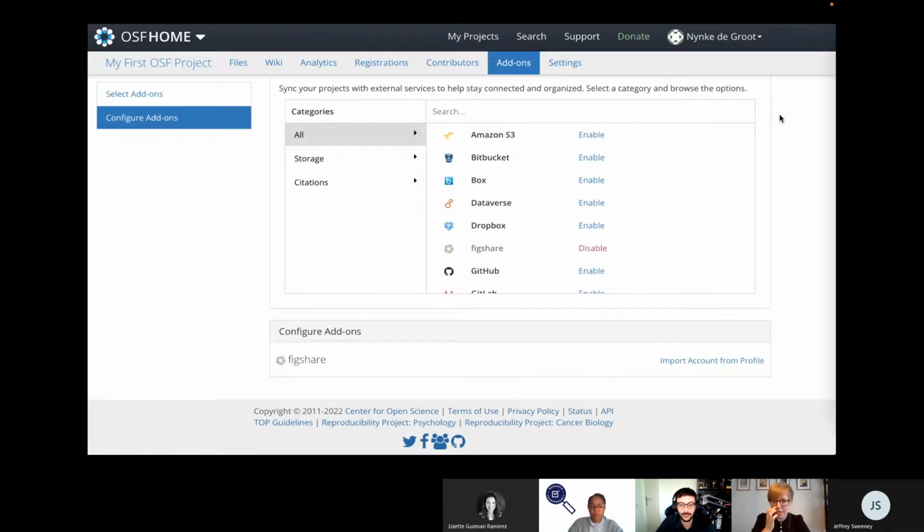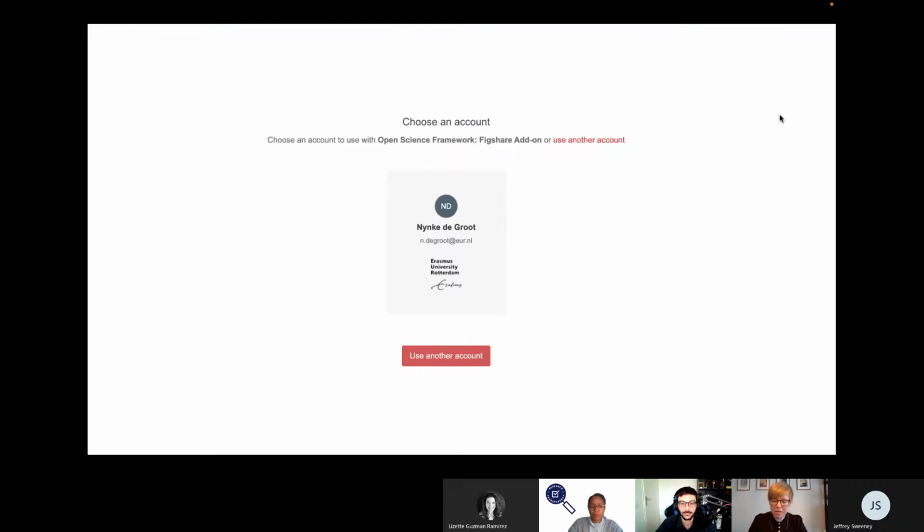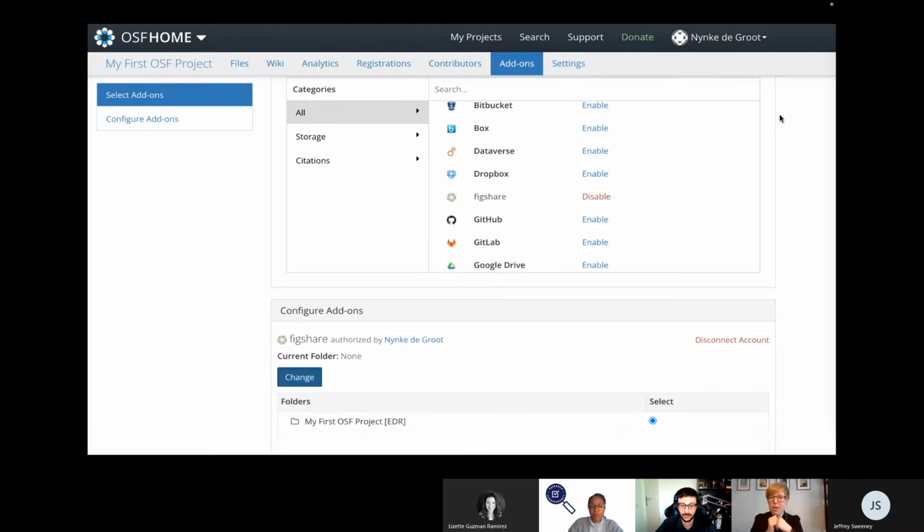And then it says configure add-ons, and in the bottom right it says import account from profile. So you can click on that and then it will just ask you which account you want to connect. And of course, in my case, that's my account, Groot@eur.nl. And you can just click on that and it will say connected. So it's not very complicated.